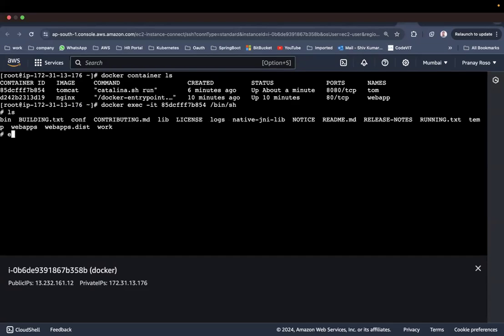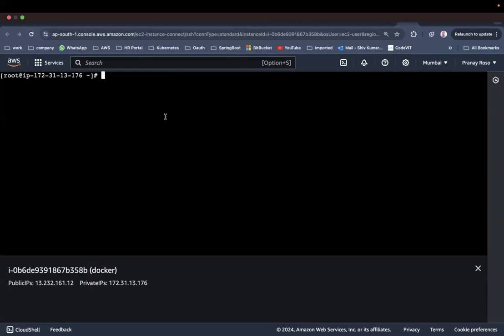Now let me come out of the docker container: exit. Now I am on the docker host. That is the command to enter into the docker container. Now I have entered into this docker container. If you want to enter into the other docker container, you need to change the container id at this place. That's it. Now let me clear the screen.